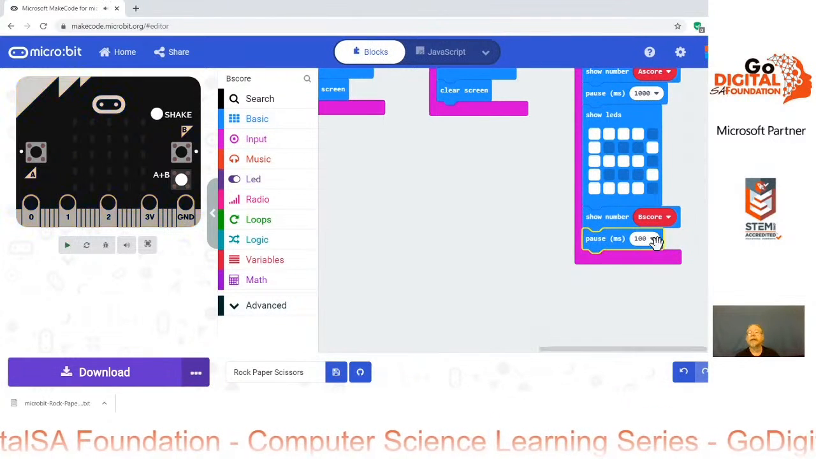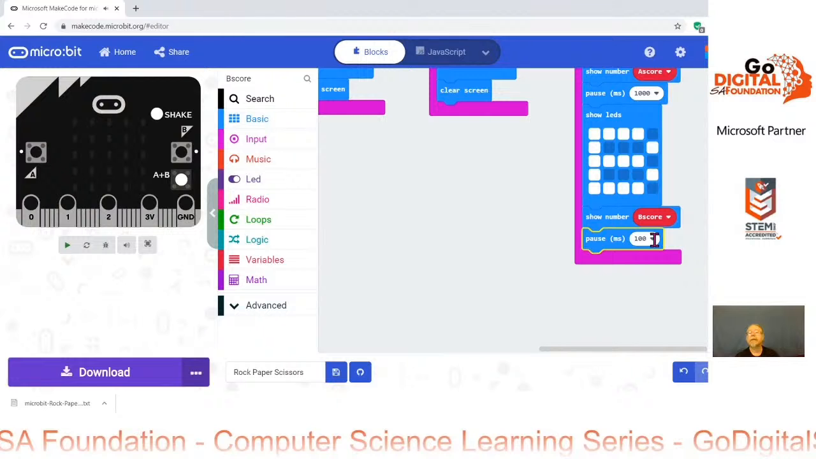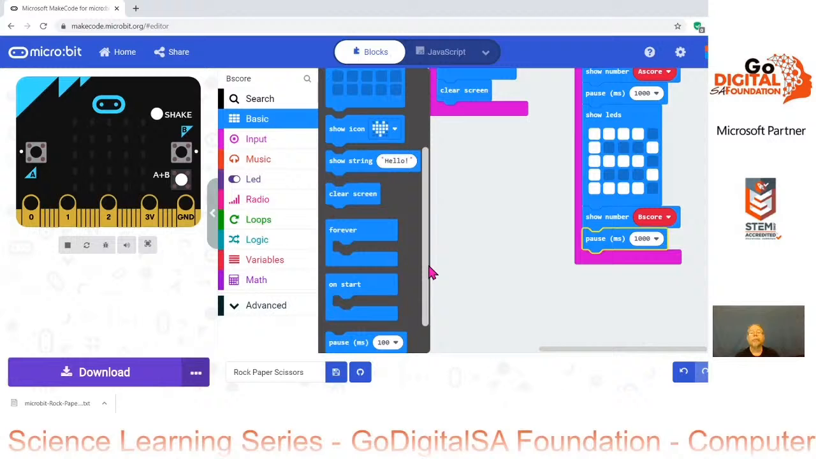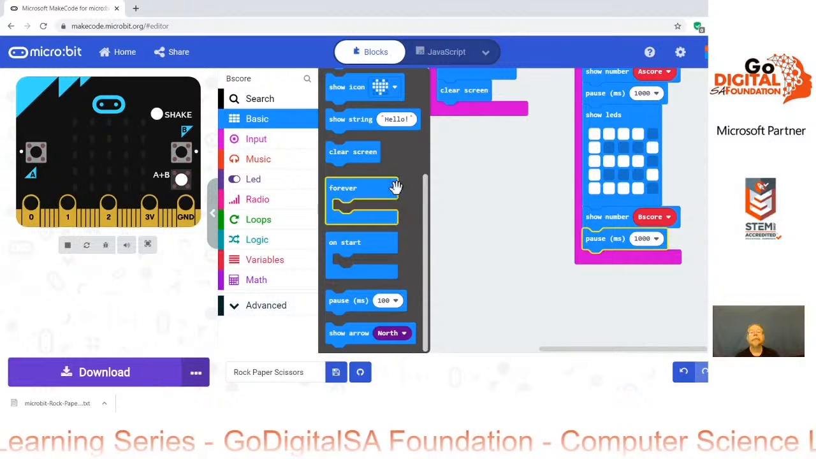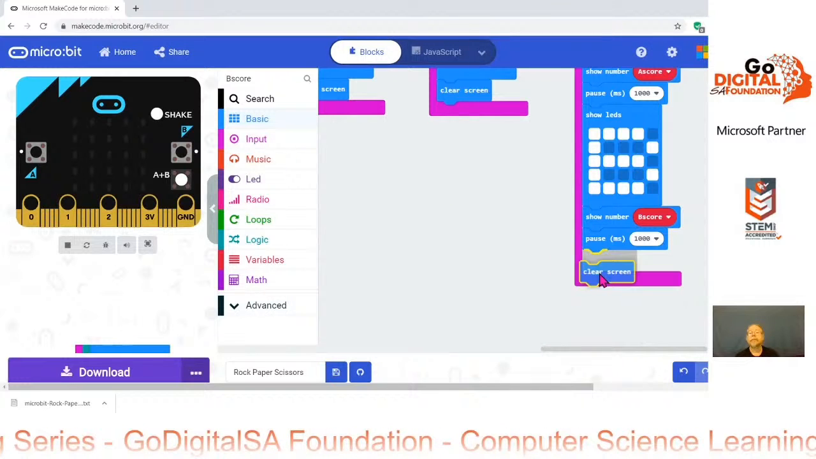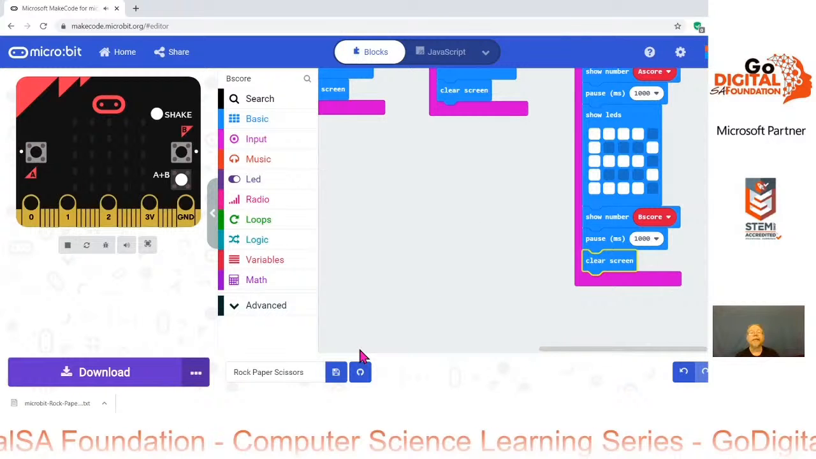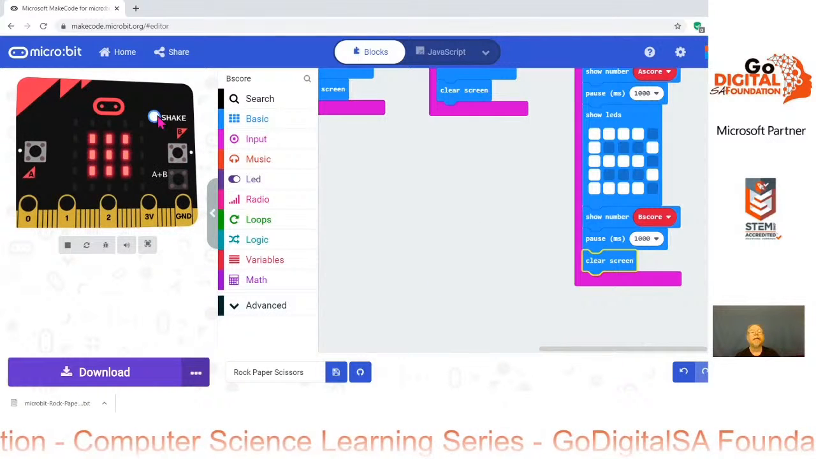For 1 second, and then we'll clear the screen. Okay, and now we can test everything. Shake, it's rock.